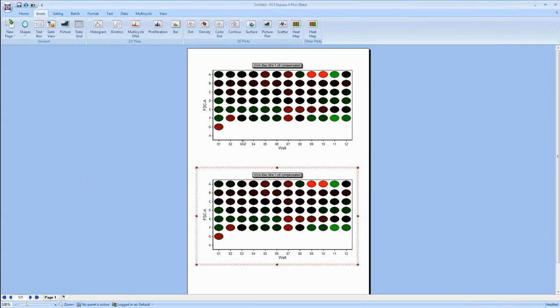So you notice here in this heat map we have 96 wells. We have rows A through H, columns 1 through 12. One thing you may be saying to yourself is, where are all these wells that are not appearing down here? The reason that I like to use this data set as an example is that you don't always run every well in a flow cytometry experiment, or you don't always run every well in an image cytometry experiment.